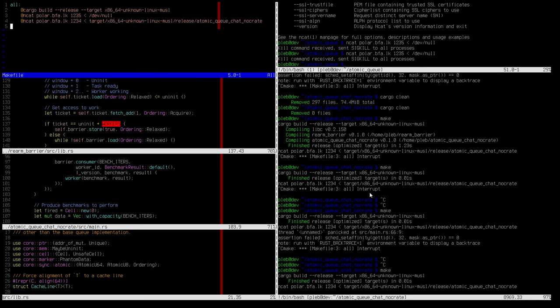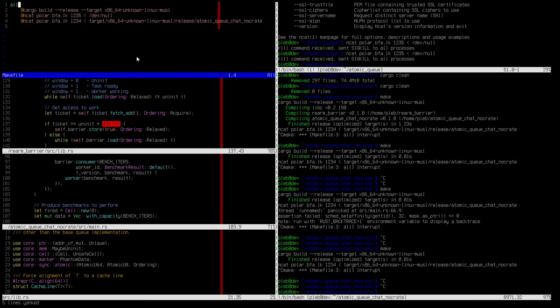And I'm writing the wrong fucking makefile. Jesus Christ, dude.